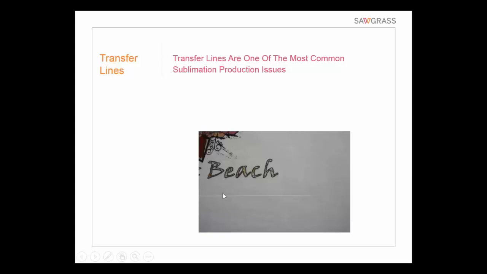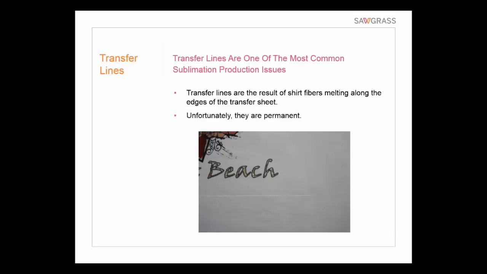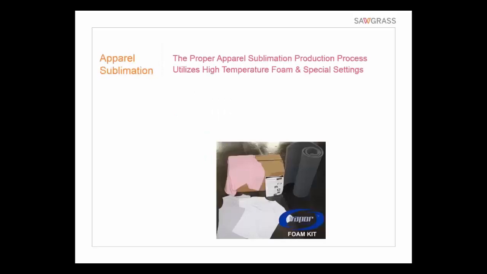All right, a transfer line, you can see it in the image there. This is where the edge of the paper came in contact with the shirt, and it left a permanent, and I mean permanent, indentation right there. You cannot get rid of it. Okay, simple as that. So you've got to prevent it from happening. It's really the result of the shirt fibers just beginning to melt, not like melt ooey gooey, but just starting to melt, soften up a little bit, edge of the transfer sheet digging in, and it leaves a permanent impression. And of course, like I said, they are permanent.